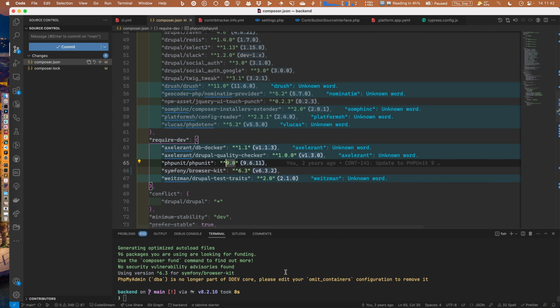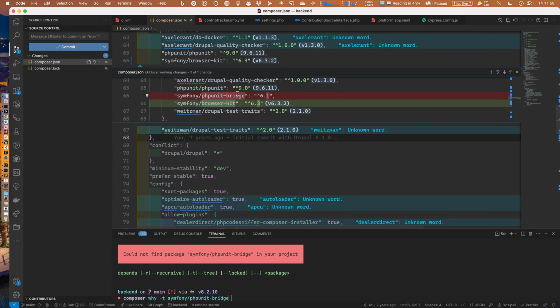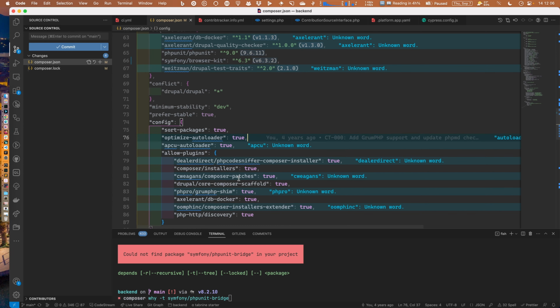Okay, so I'm bringing in BrowserKit, but let me see if this is installed. Symfony/phpunit-bridge. Okay, it's not installed. So I'm thinking, yeah, let's install it. It was 6.1. I don't want to add this again because this might block my Drupal 10 upgrade. So I'm going to leave it at that.